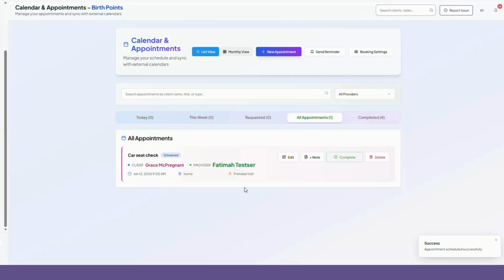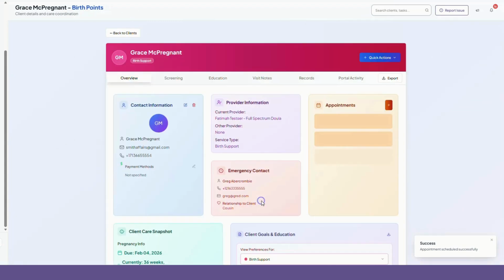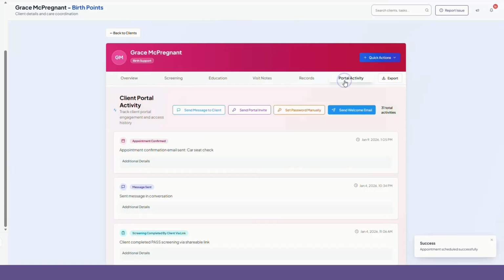So once an appointment is scheduled, what happens is it's going to auto populate to the client card. So let's go check out Grace's card. You see her appointments on the first screen. Her recent visit was there. Her prenatal visit in person schedule is also showing. If you check the portal activity, appointment confirmation goes out as soon as the appointment is created in BirthSync.